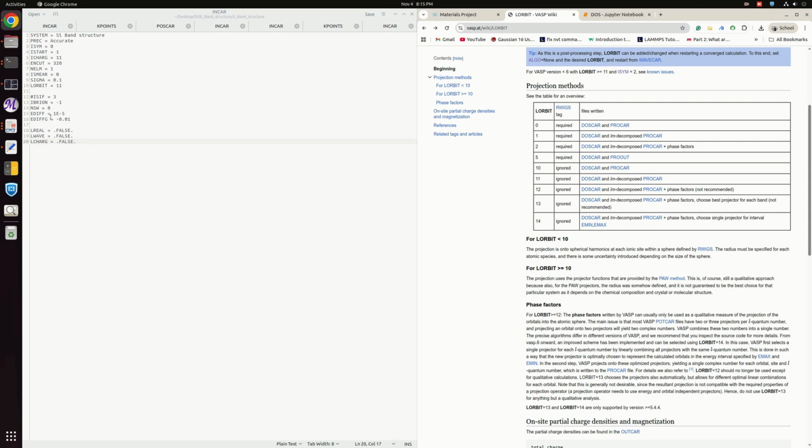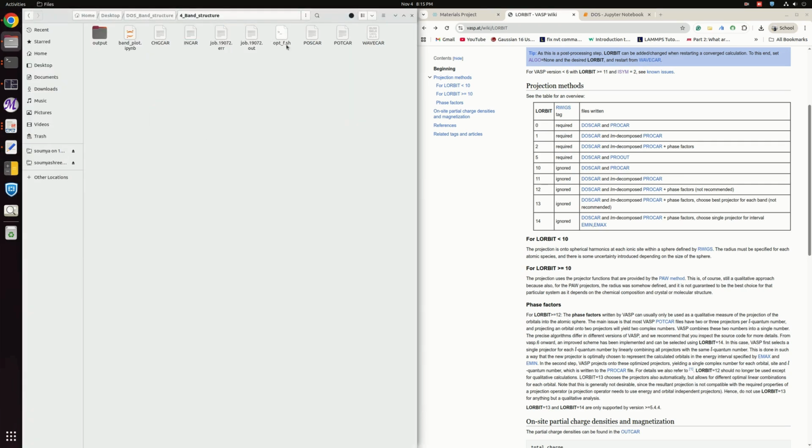Now, I have already done this calculation, and another thing is the K-points. So where is that?